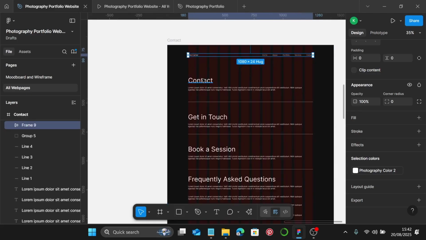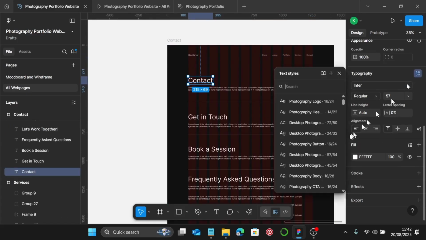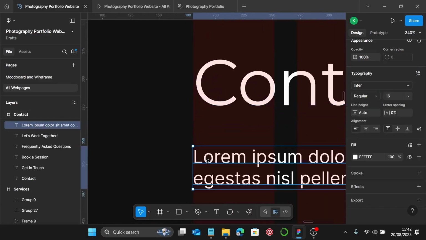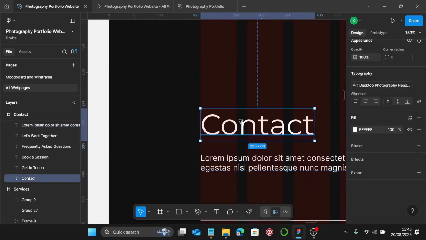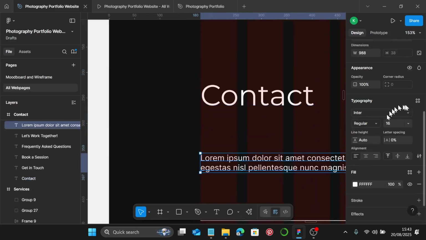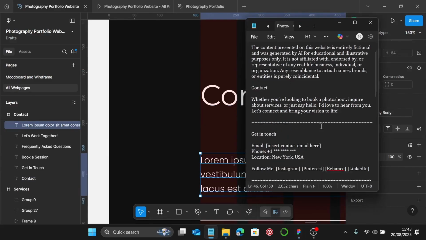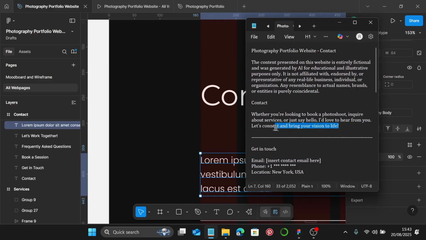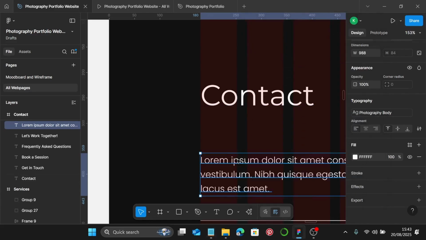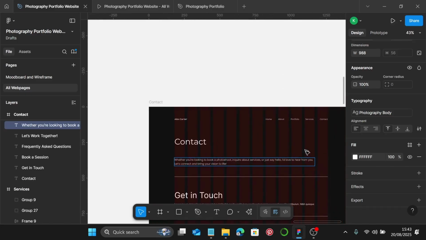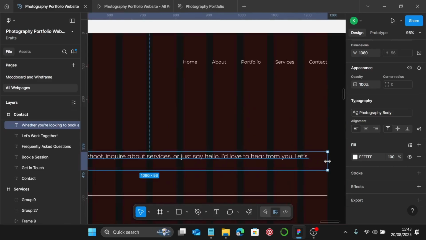Let's come here, select this, change the font to desktop heading. I'm going to check that these two are aligned to this column, and I'm going to change this to body text like this. Let's open this. I'm going to copy this text and I'm going to paste it here. Let's extend this to this end.